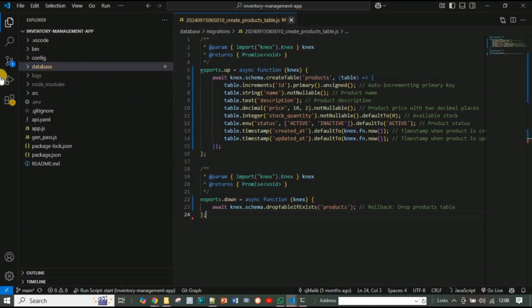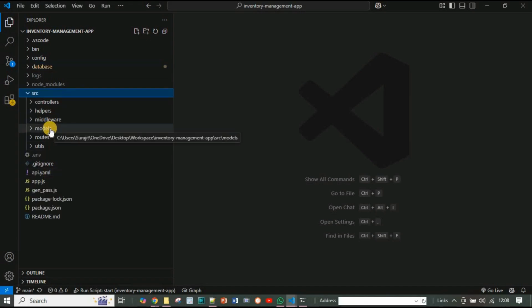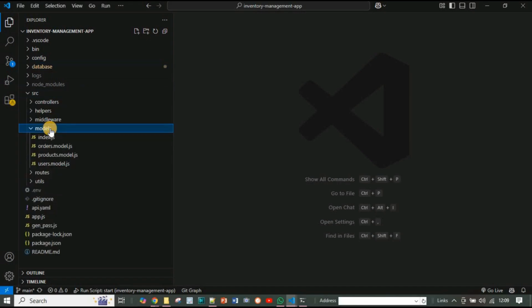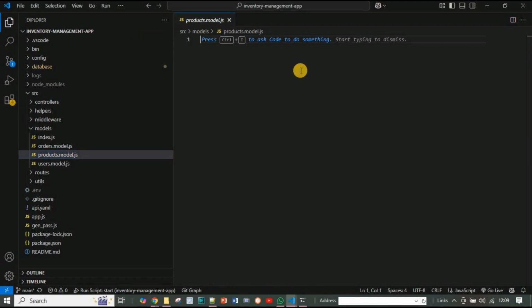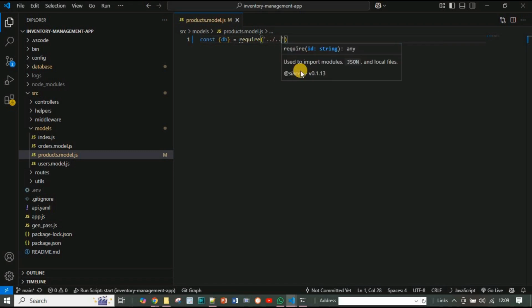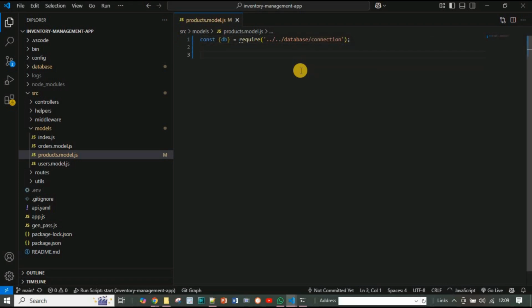So next I will go to the model directory and create the products class, which will interact with the products table in the database using Knex.js. So we have this products model.js. Here first I will import the database connection, const db equals require from the database connection, which will be in the dot dot slash database slash connection file.